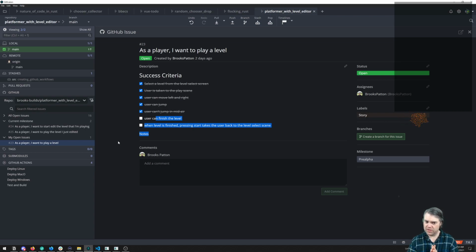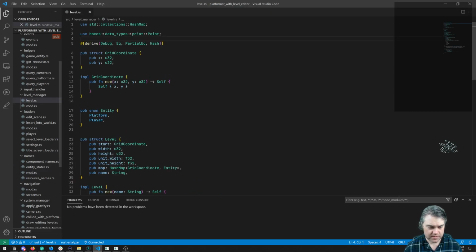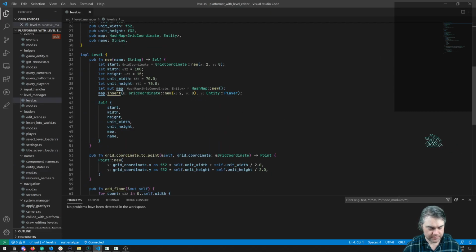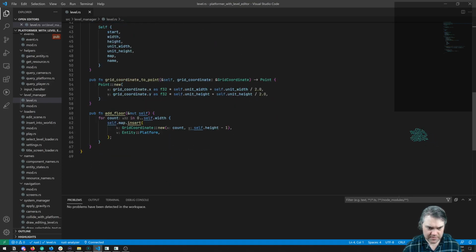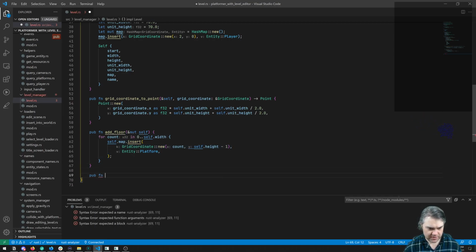Okay, so we need some kind of system, some way to show what the end of the level is. Let's go back to our game. So we're going to go into the level. Let's have an add end here, so that when we're creating levels, I can just add an end at the very end of the level. Function add end.